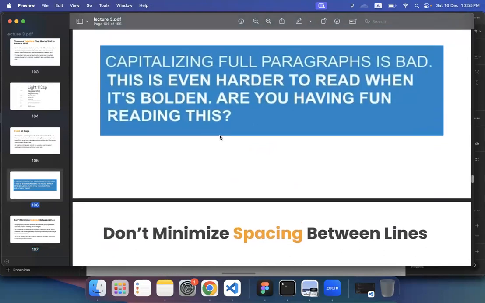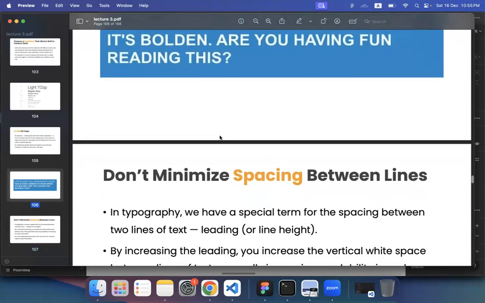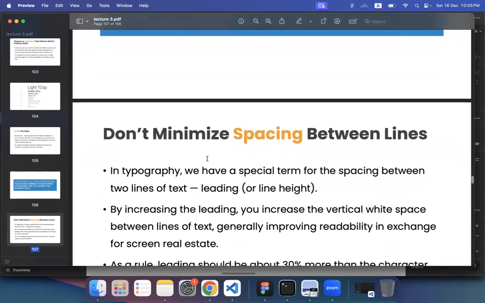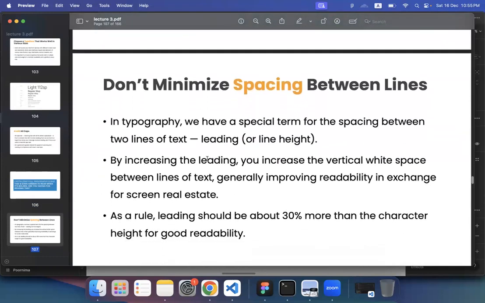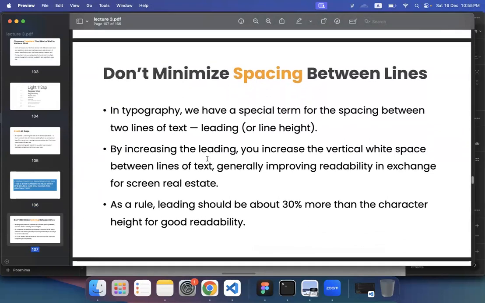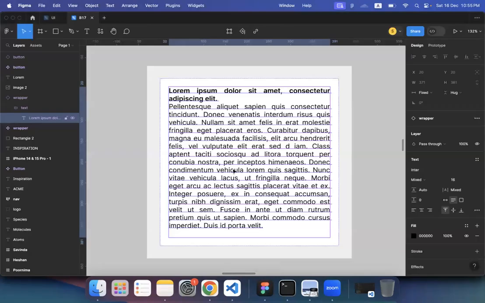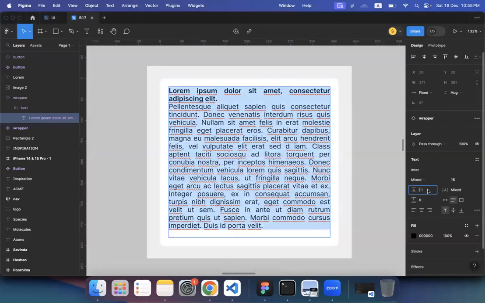Even if it has a bold look, in terms of readability it very negatively affects your interface. Don't minimize spacing between lines. In typography, we have a special term for the spacing between two lines of text: leading, or line height. So in here, we have line height.